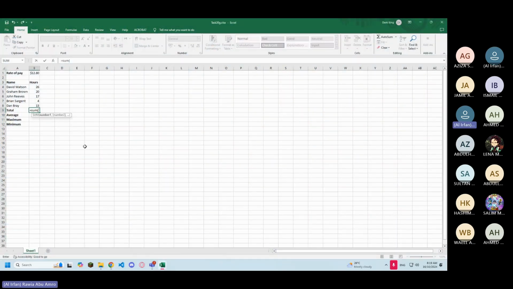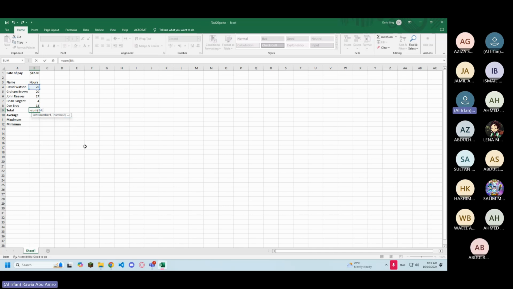function. I will write the first cell, which is B4. Then I will use the colon. Colon means 2 dots on top of each other. Then until I reach B8. Then I will close this bracket.